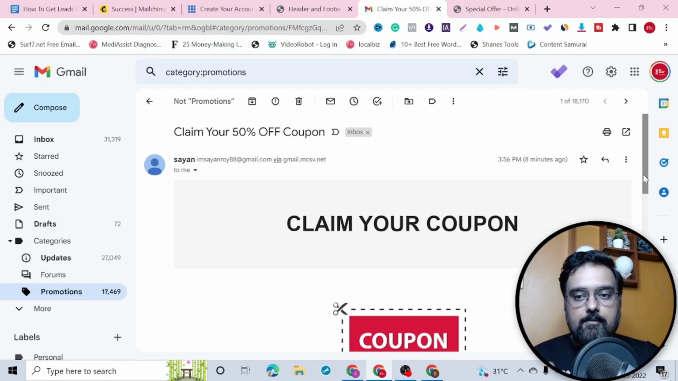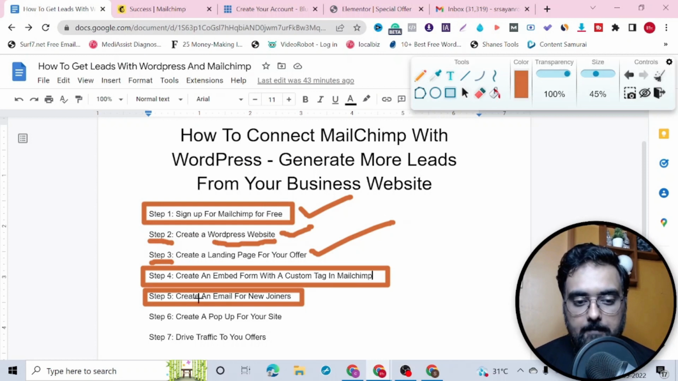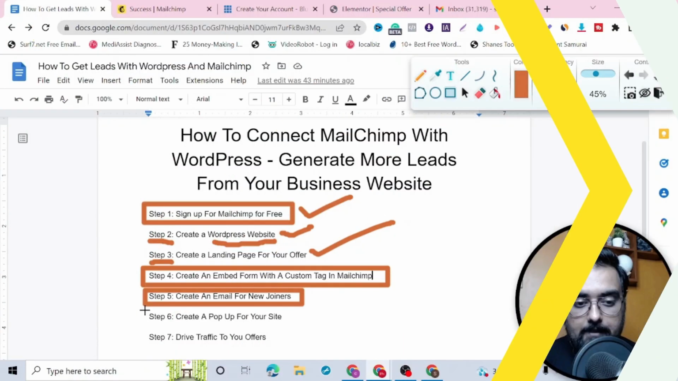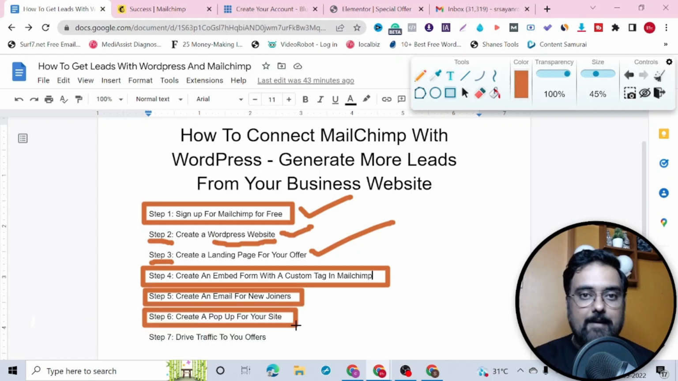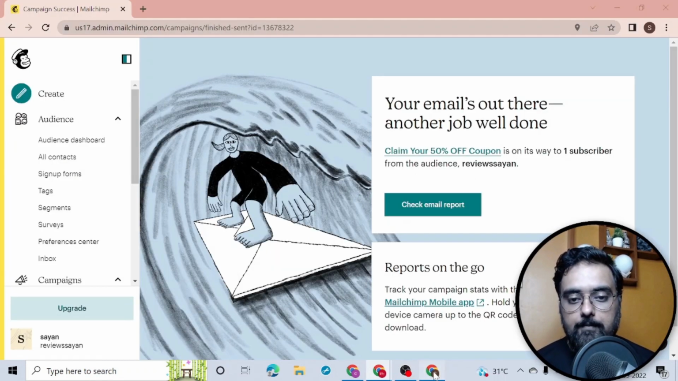Now with that being said, we'll go ahead to the next step. As you can see, we have been able to complete up to step 5. So now it's time for step 6, which is the pop-up. Now we'll use pop-ups to get more subscribers, and I'll also show you how to use them on exit intent as well. So for that, we'll again go back to MailChimp.